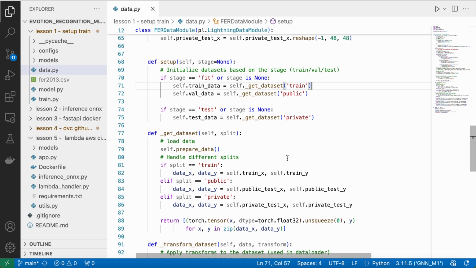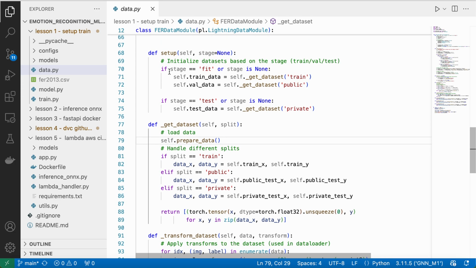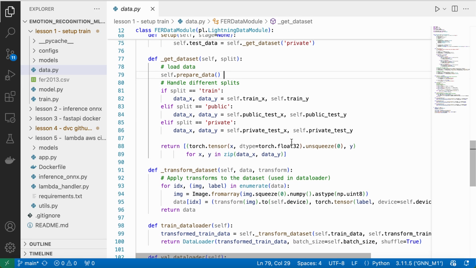So the get dataset function here simply loads the data based on the given split. So what happens when we call the setup function is that it will automatically load the data for training if we are using the state to be fit, or for testing if we key in the state to be test. So whenever we call this function, it will automatically call the get dataset function.